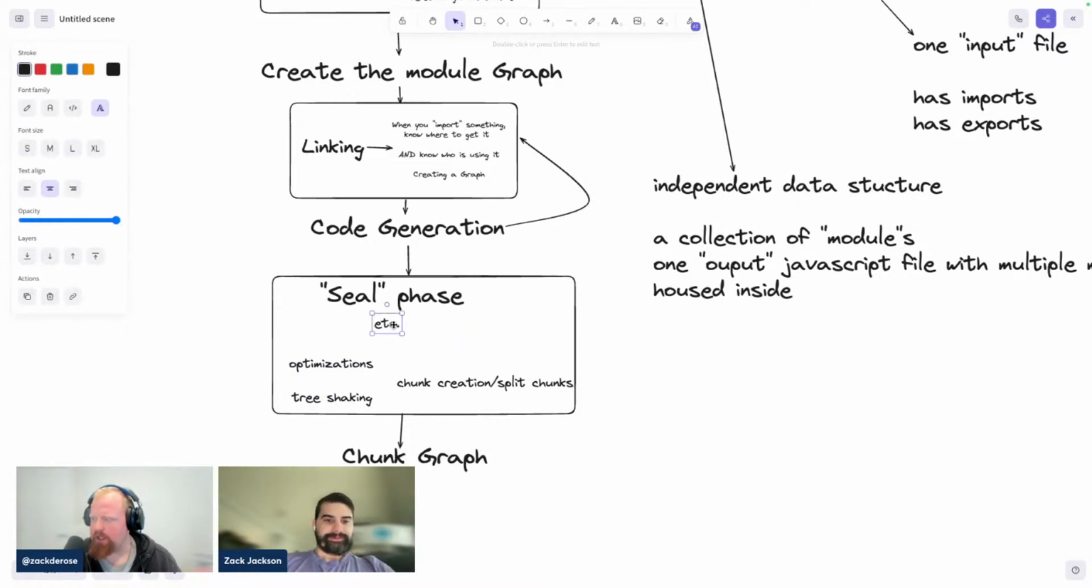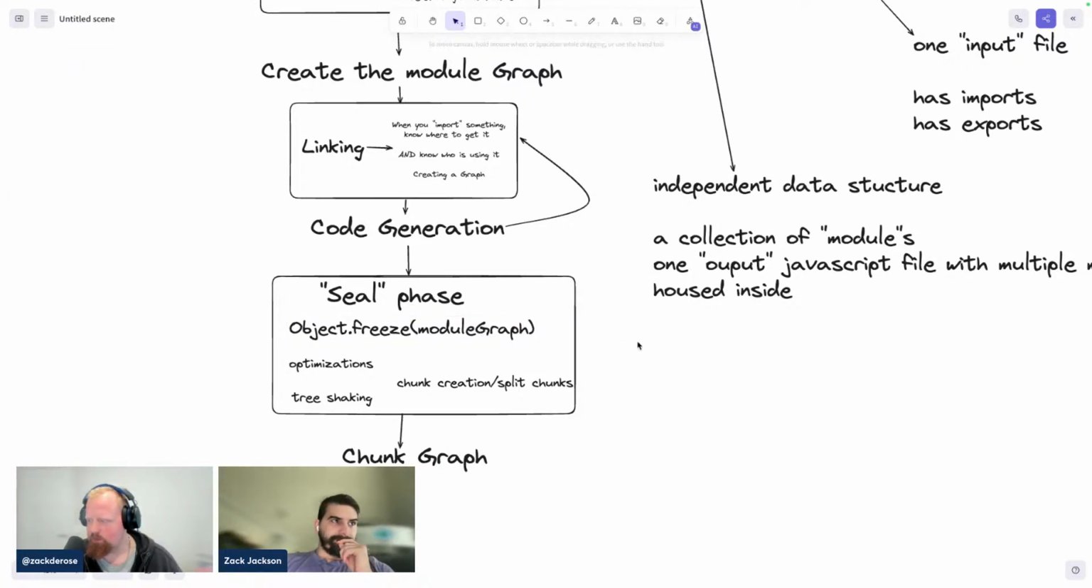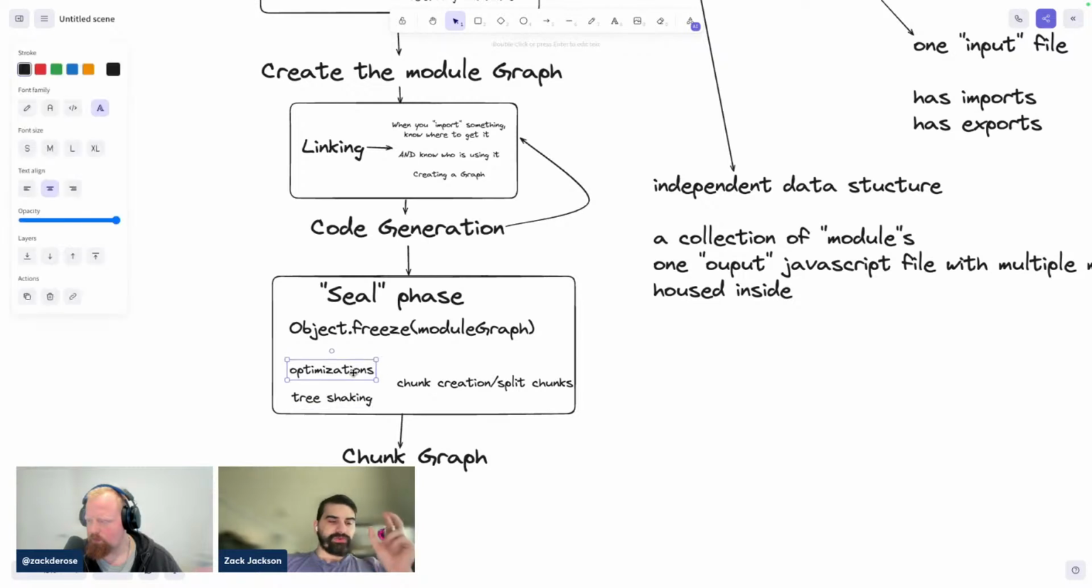So it sounds like one of the biggest things here is that you're actually going to call object dot freeze on the module graph now. Yeah, more or less. Technically we could go module graph dot seal, which is essentially the same as freeze.